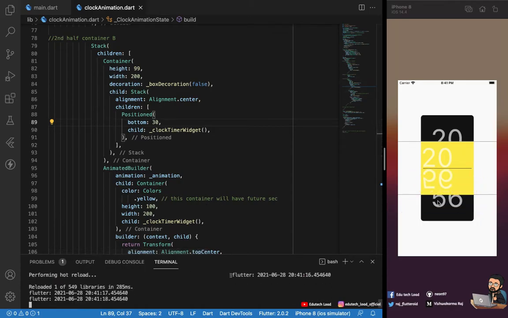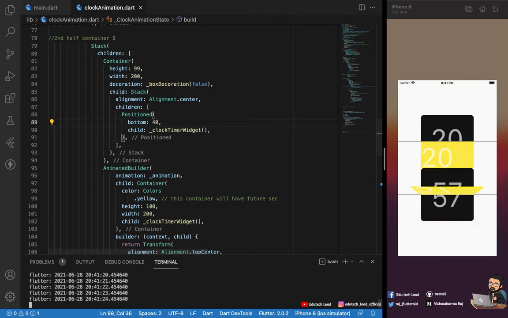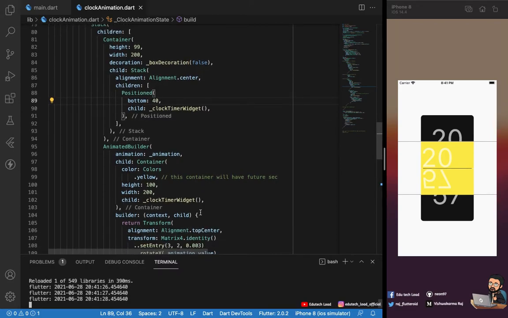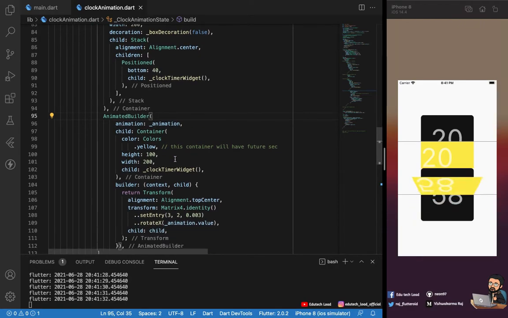Okay, now you can see this partial 56. Okay, a little bit up from the bottom, so let's say I will replace it with 40 itself. Let's see what happens. Okay, so we can see this half 57 there itself. Okay, so let's continue with the other one.